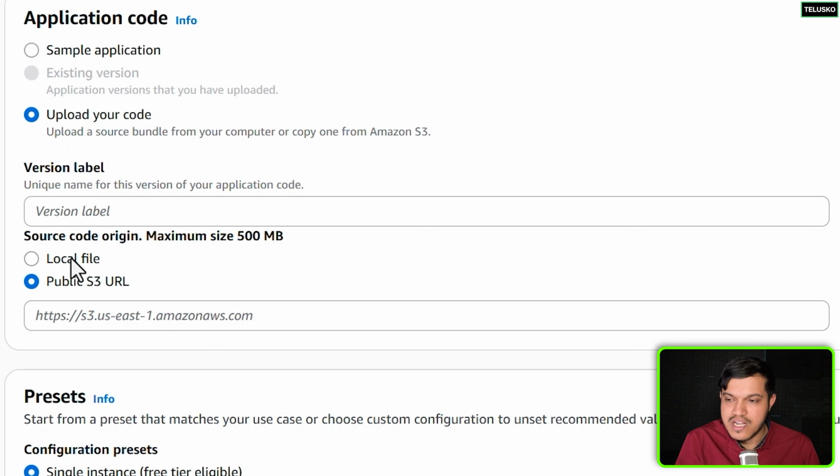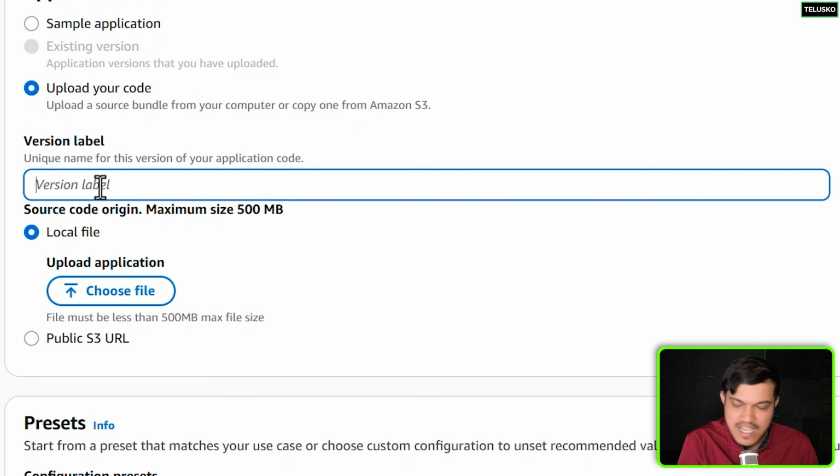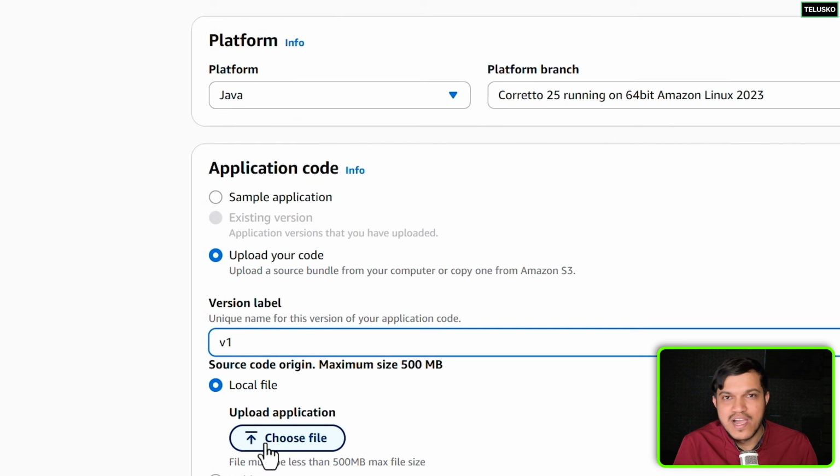So I would like to just click on local file, and it is asking for a version label. Let's go with V1. Choose the file. I have to just select the jar file which is available here.